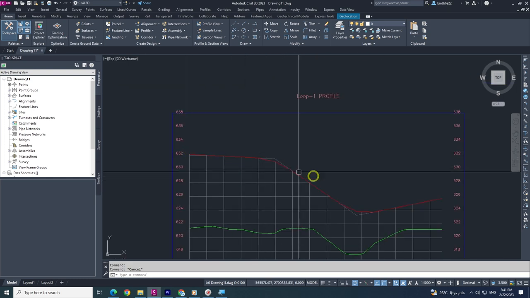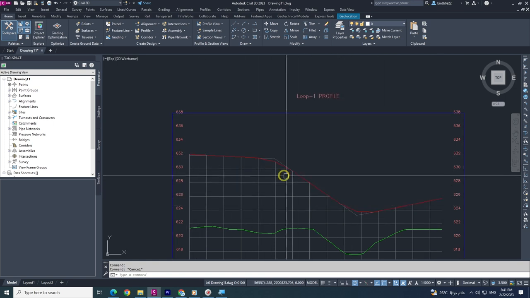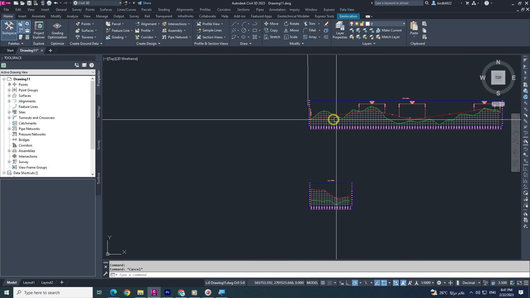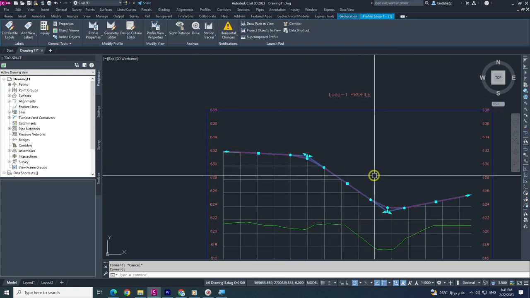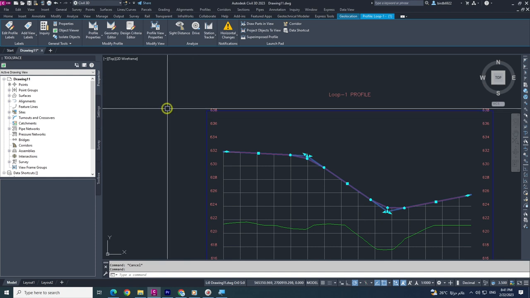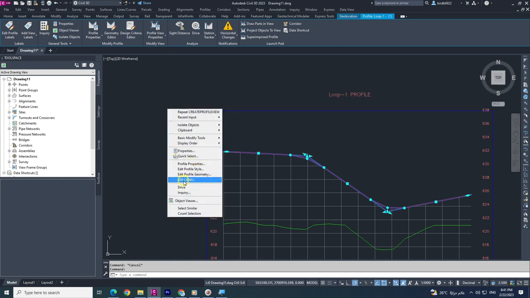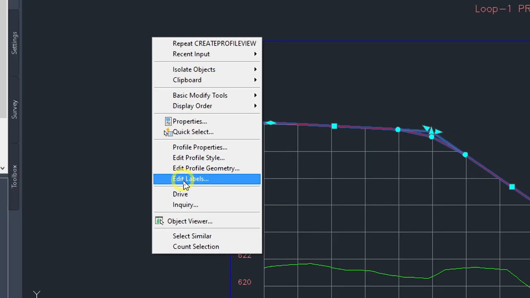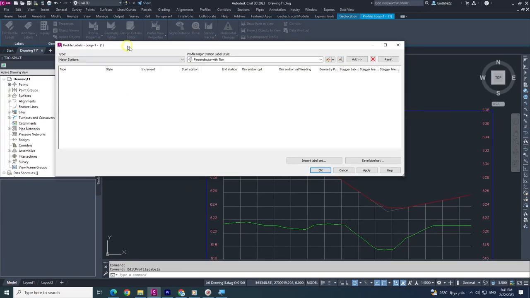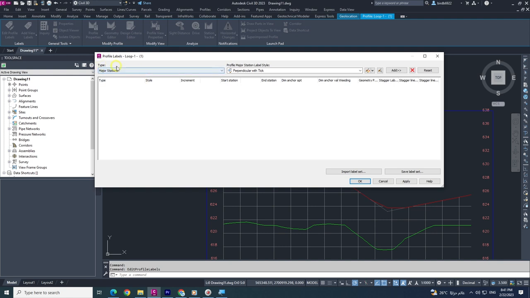So I want to give this design line labels like this. See the labels, curve and grade breaks. I just click the design line, click the mouse right button and come to edit labels here, just click edit labels, the menu comes up, and then for type of labels, just click the drop down menu. First one is grade breaks, just click and then add, and then the second one is crest curves. Add, and select the sag curve and then add.